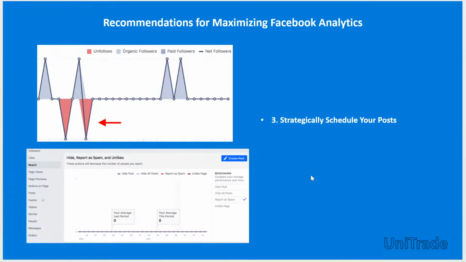3. Strategically schedule your posts. When you are new to Facebook, you can rely on general recommendations for optimum posting times. However, once you have your page's actual performance data, you should schedule your posts based on when your specific target audience is most active online. You can find this actionable information in the post section of your analytics.